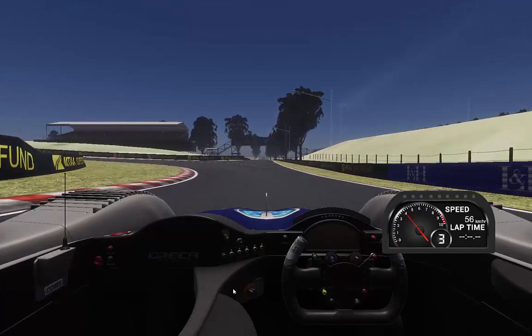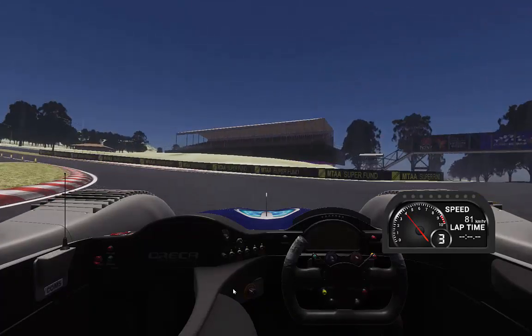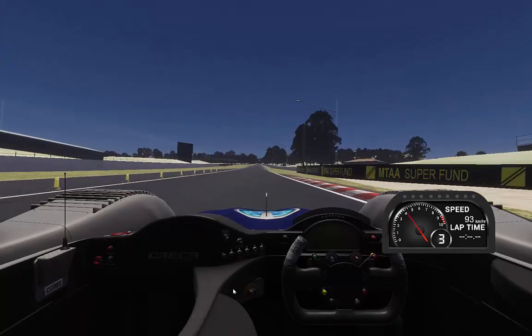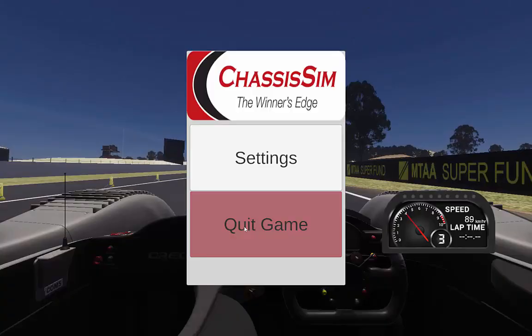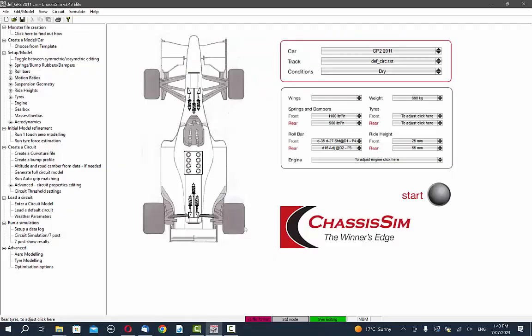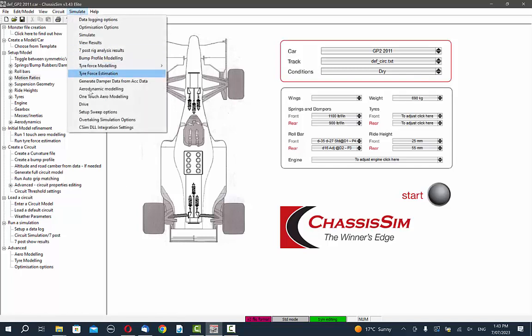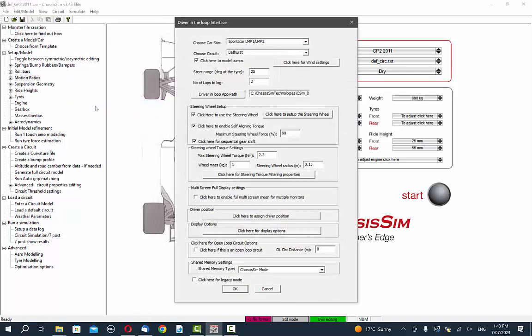Now I overbraked there, but you get the idea. All right, so that, guys, in a nutshell, is how you do ChassisSim Driver in the loop. Now, just a couple of minor things to bring you up to speed on. If you go into the Drive menu, you set up your data acquisition pretty much exactly the same way as you would on the lap time or track replay.